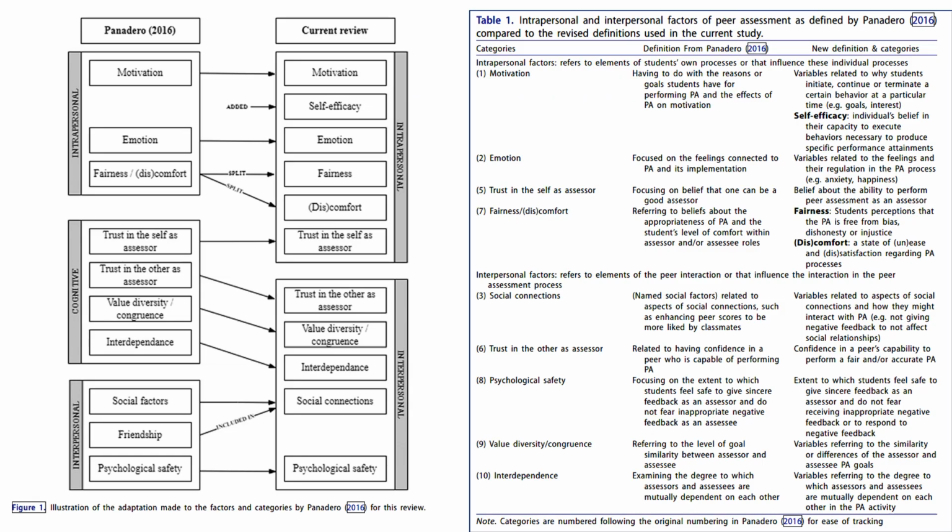Before we get into the details of our research questions, let me show you how we changed the categories. As you can see on the left-hand side, you have a column representing the categorization from 2016, and next to it a column with the current review categorization. As you can see, we fused 2 subcategories and we split out one of the categories from 2016, plus we added in this new review self-efficacy as a variable to be explored. You can also find on the right-hand side the description for each of these factors that we consider in the current review.